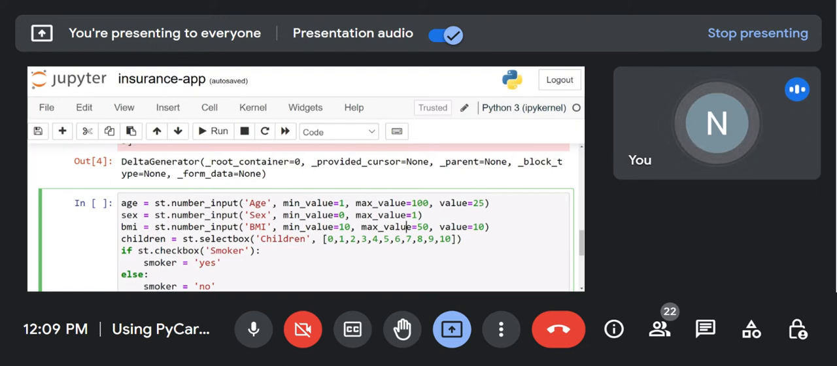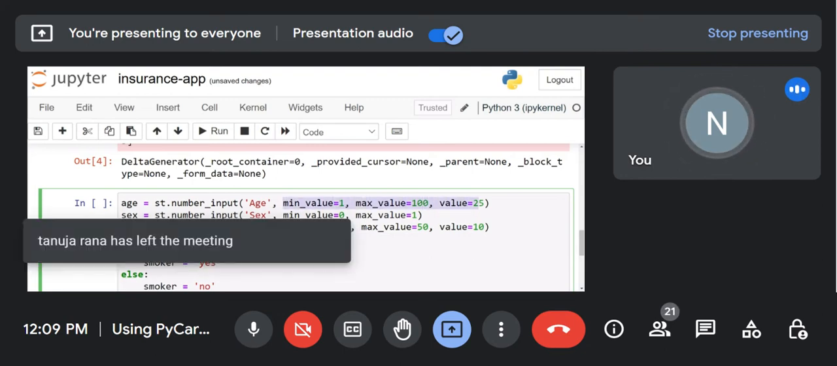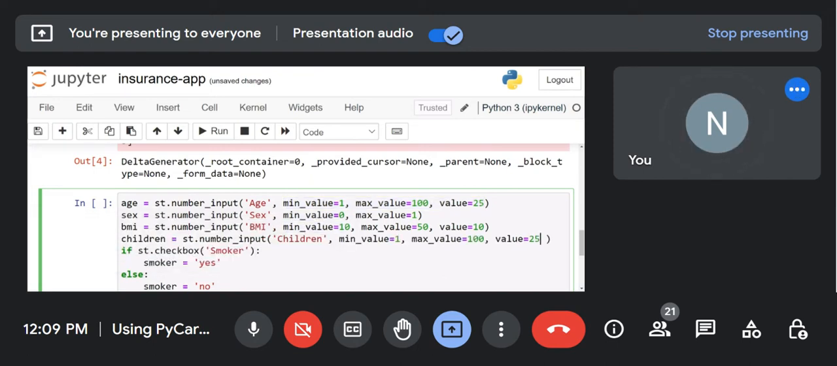Children was again a numerical value. So just take the same thing, copy it, and paste it here, st.number_input for children, with the minimum and maximum values. The minimum was 0, and the maximum value for children as per my data set was 5, I guess. Okay, 5, yes, 5. So that's done, and you've given children too.